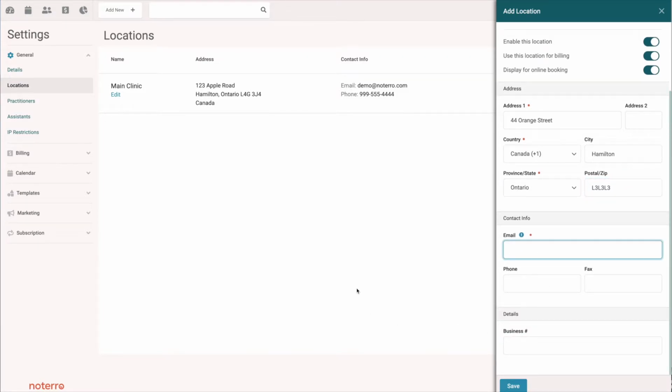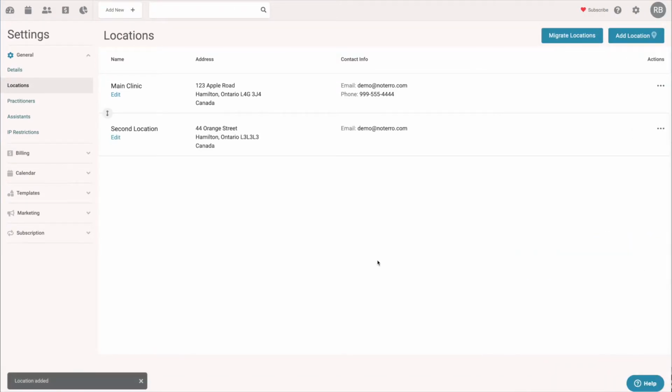The next thing is I'm going to give it an email. Now, you can use the same email as your main location, but the idea here is if you have different emails for different locations, then when patients reply to emails, it'll go to the correct location if it's an appointment notification, for example. But I will just use our same email for this example. Okay, so then I'll click Save, and that second location is now entered.